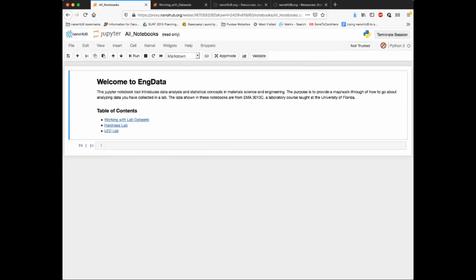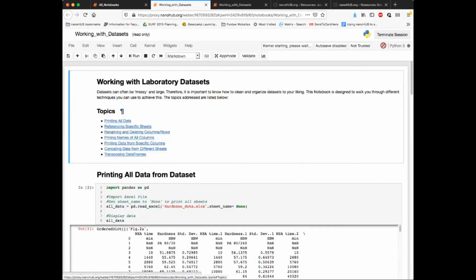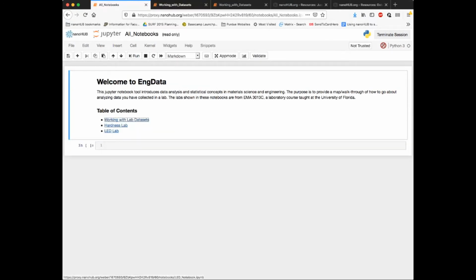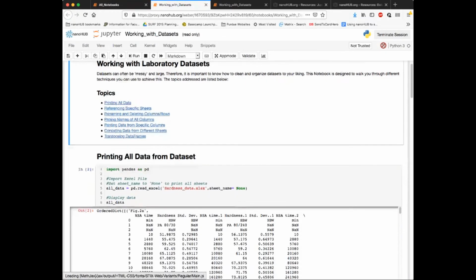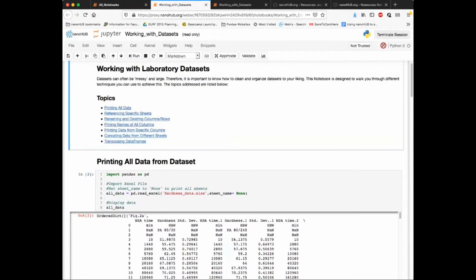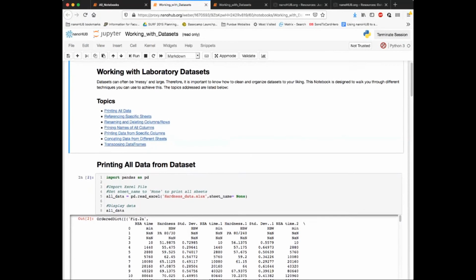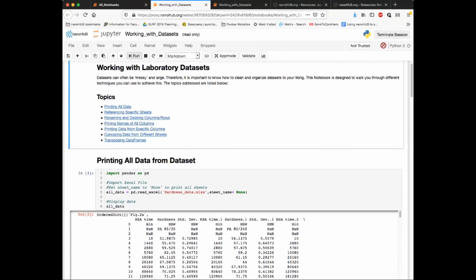And so you would click on the first one to see the first set of notebooks, which has a whole bunch of different topics. And then there are 2 other notebooks for the hardness lab and LED lab. So the way that these published notebooks work is that you find the top of the page and click the run button to run through the cells. There are 2 types of cells, the code cells and the markdown cells, and you can run both of them. You don't have to skip the markdown cells.